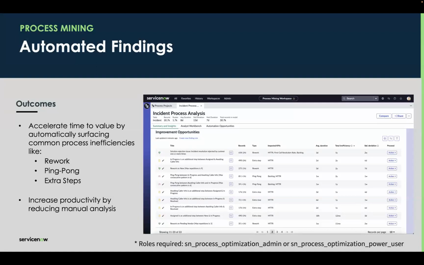But in Vancouver, we now provide automated findings for common process inefficiencies like rework, ping pong, and extra steps. These are all situations that potentially slow a process down and impact overall productivity. So now you can simply mine your data, and process mining is automatically going to surface work where there is some form of rework going on, meaning it progressed through a number of steps in the process, and then it went back to one of them. Process mining is also going to surface ping pong scenarios where work is bouncing back and forth between steps, groups, or individuals. And then finally, the extra step detector will highlight situations where we have a variant of the process with one additional or extra step that could be slowing us down.